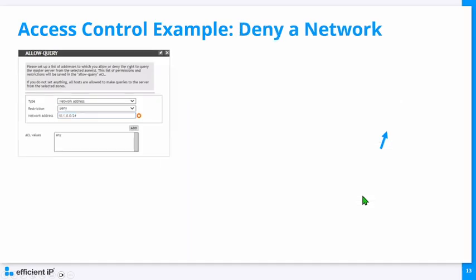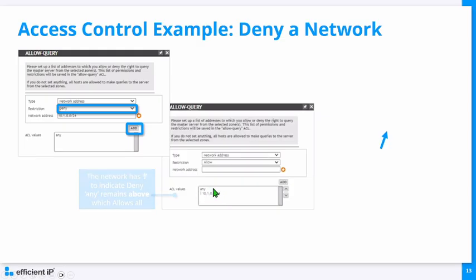Fine. Now, what happens when you do deny? For example, allow query again. I'm going to select deny. I want to deny this network, meaning I want to allow all networks except 10.1. So that's why I deny. So when you add the deny, the result is like this. Same problem. See that?